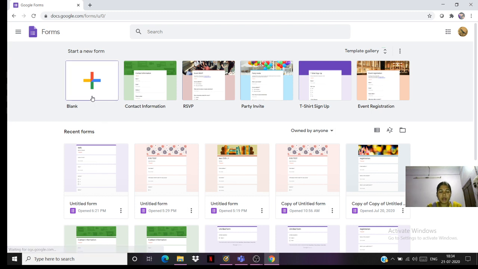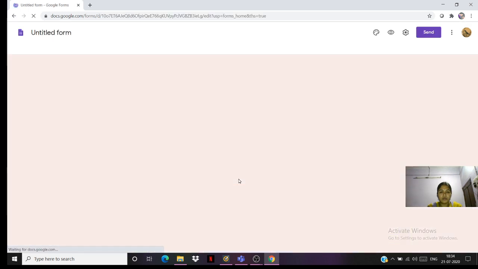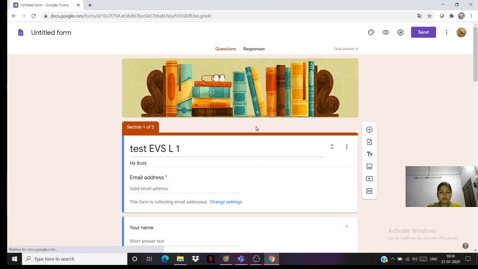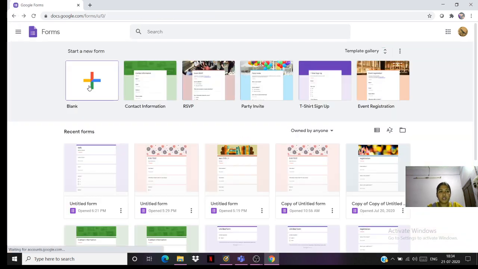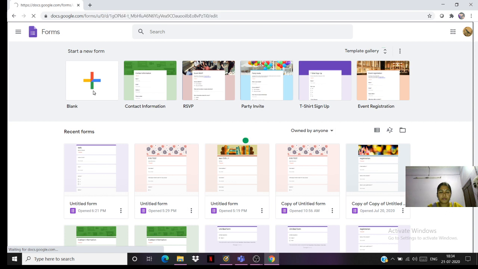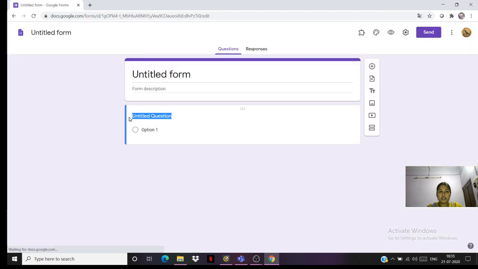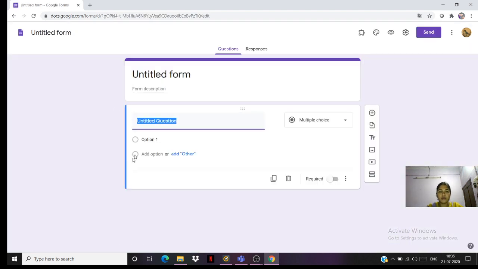Now here it is a blank page, and these are some of the forms which I have created previously. So I will select the one which I have already made. So this is the form which I have already made. Now if I want to make a new form, I will go to the blank one. I can make changes in the previously made form also.